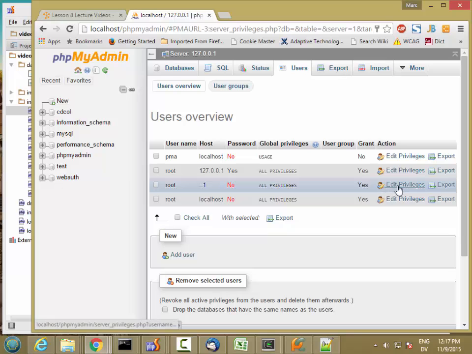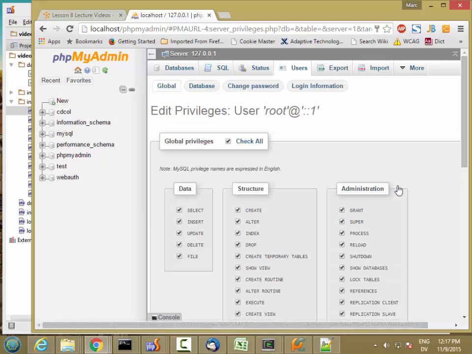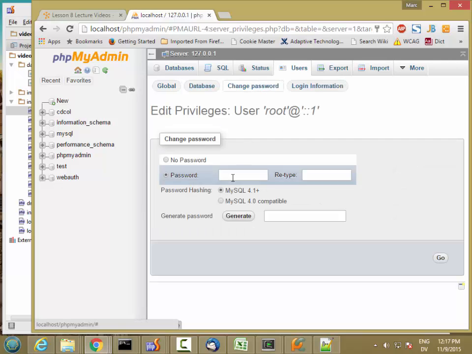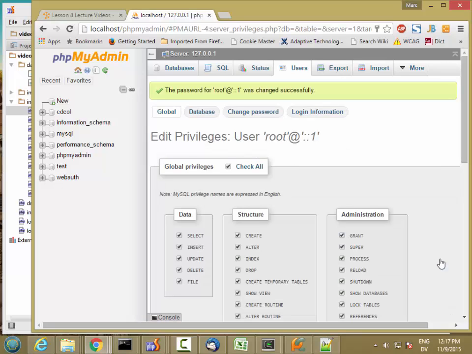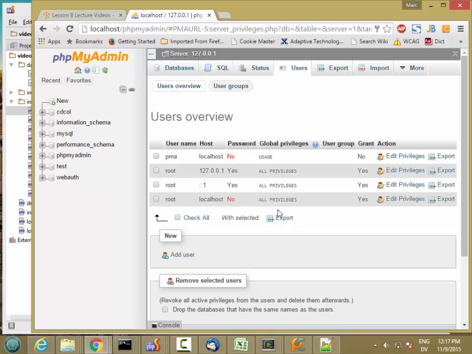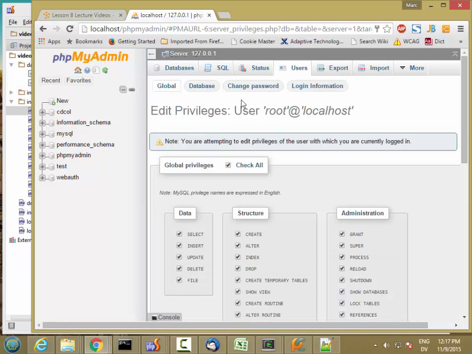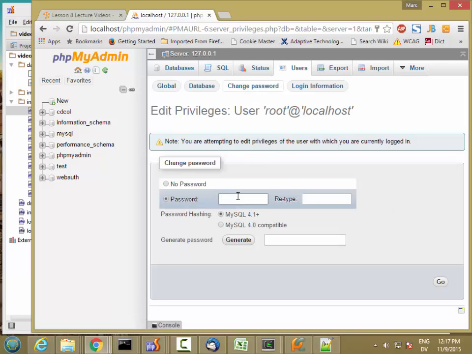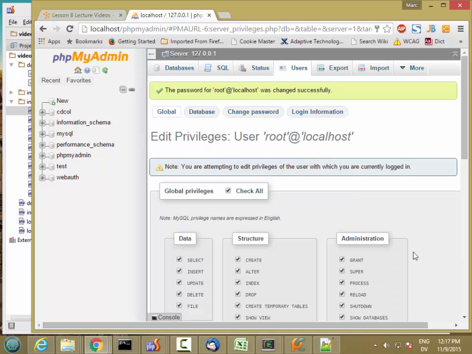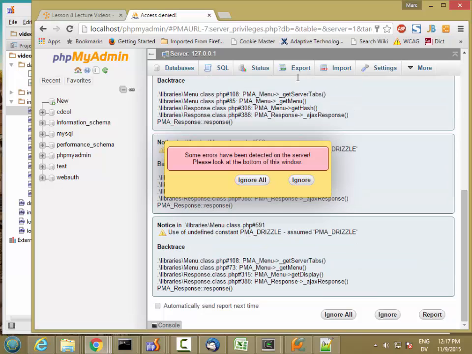And I'm going to do the same thing for the second one. Change password. Test me, go, and then back, and then the last one, change password, test me, go, and then back.